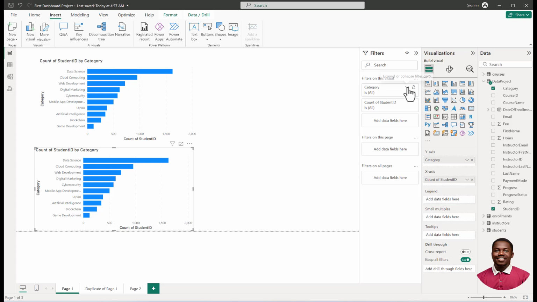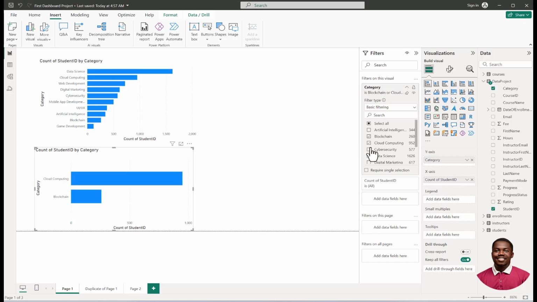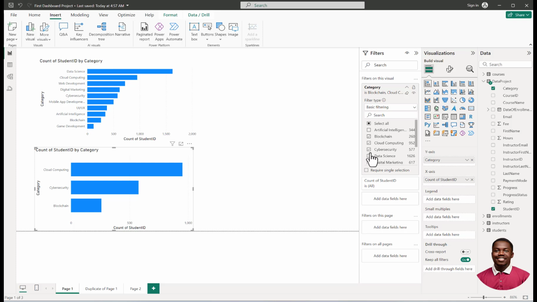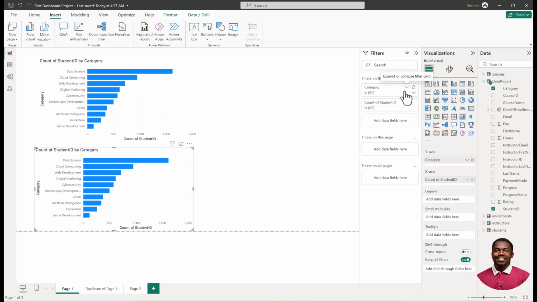For example, if I come to this category and I select only blockchain, it's affecting only the visual which I have selected, or cloud computing or cybersecurity. So right here, I can adjust the categories I would want to display. That is what filters on only this visual do, right? Having seen that, I would want to work on filters on this page.